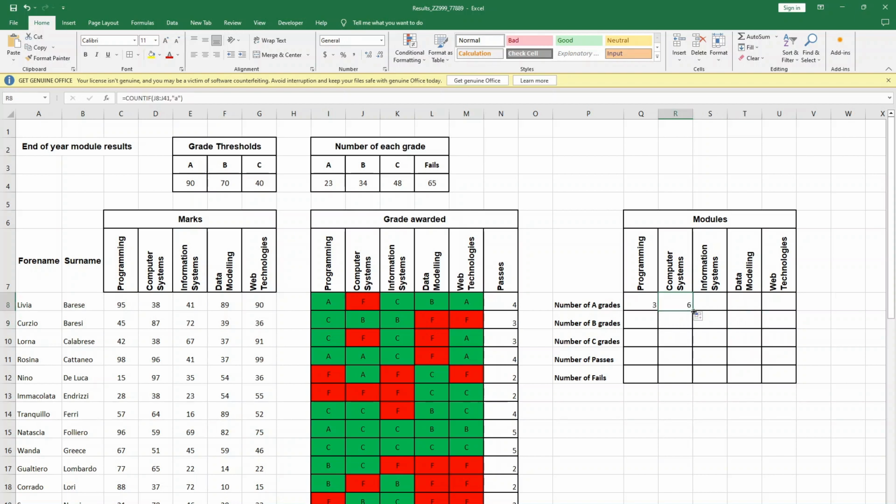Copy the formula to other cells as well. Do this for other cells. Change the formula, delete it because we need to change it for the value of B. Instead of A, write B, and instead of A write C. Copy the formula for B and copy the formula for C as well.